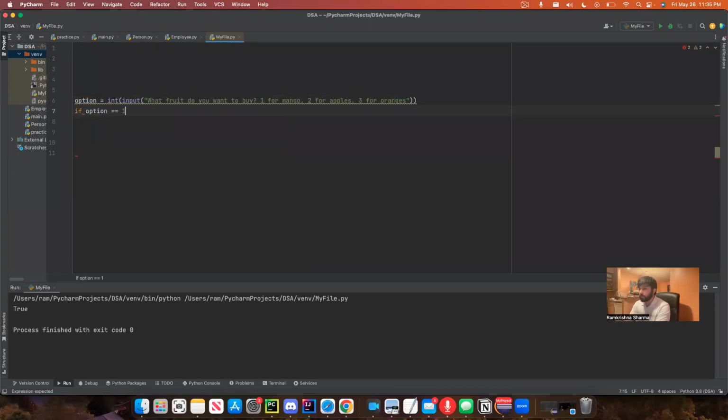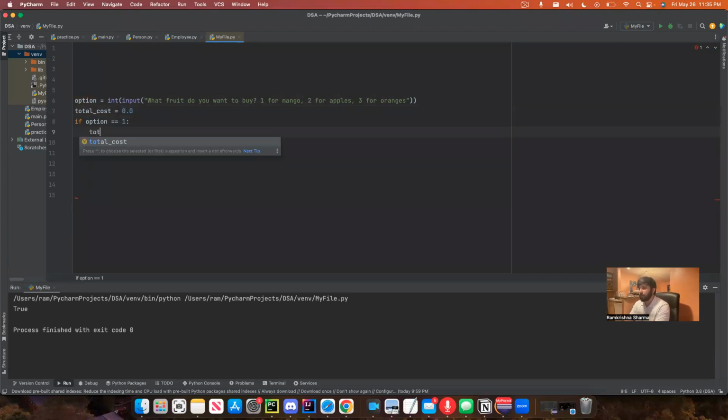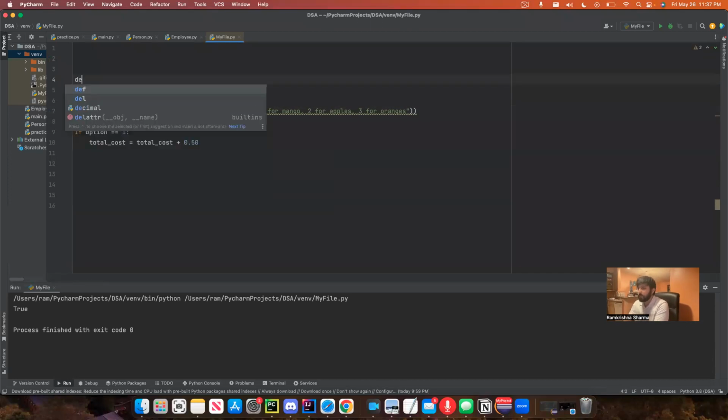I'll say if that option is equal to 1, then I'll take a variable called total cost and start that at 0. Maybe I want it to be a decimal instead, so I'll do 0.0. Their total cost will be whatever their total cost was before, plus, let's say, 50 cents. And we might want to take a slightly different approach. Maybe we want to put this in a method.